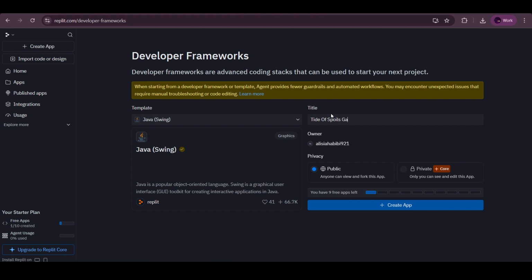Game app, you can just put as game. If you don't want to put an app, you can put whatever you want in the title. So this is what I'm going to write here, and then I'm going to click on create app. So that's it. Once you've done this, remember to select Java Swing and put your title.